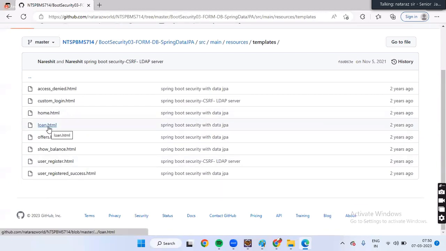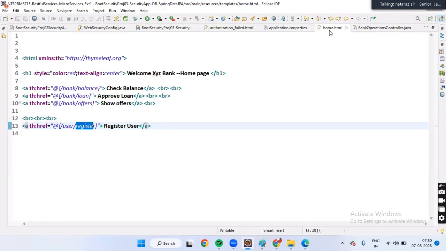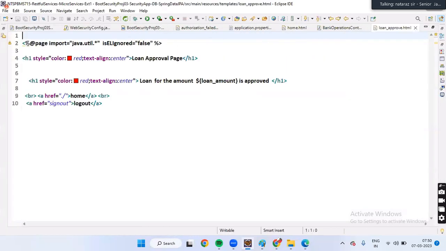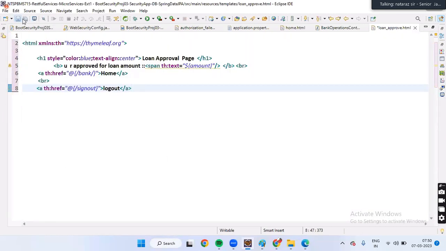Okay, loan.html. In the loan related one, this is the one we are writing. Copy this. Now we have to change one by one. Show_approve, loan_approve.html. Replace that one with this.